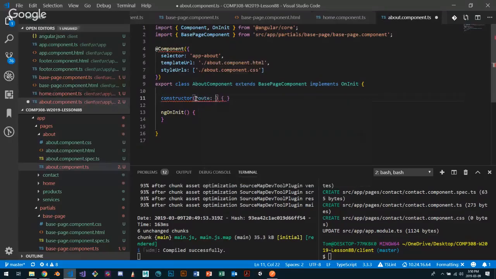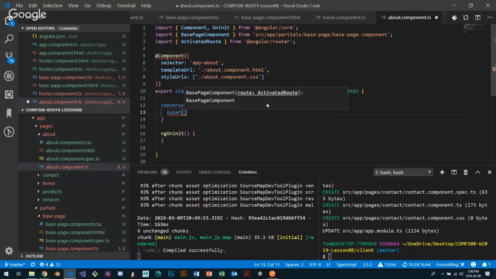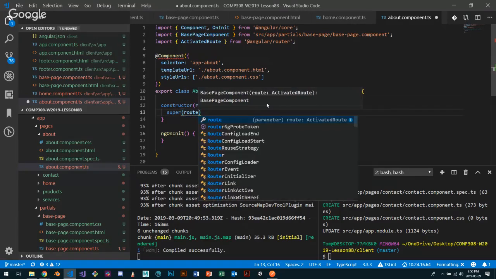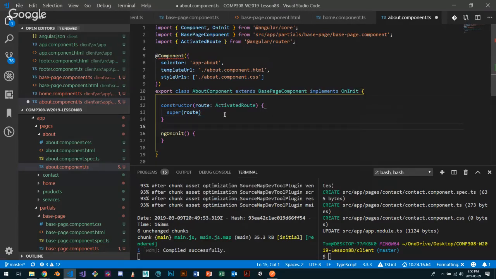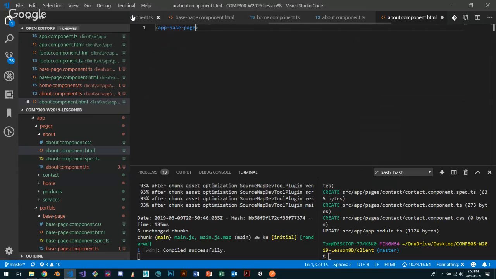Into routes, which is activated routes. I'm going to pass the route into the super constructor. It's going to be repetition, guys. So route. And inside the super constructor, that's fine. I'm going to go into my home page. And inside there, I'm going to do this. Okay, that's that about page.